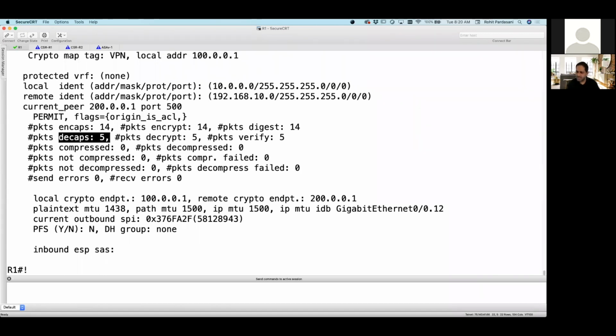I see another question. Can we make a mistake in the ACL on one side to see the log? Yes. If you make a mistake on the ACL, then obviously the ping is not going to work because your encryption is not going to match. A quick way to identify that would be that you would not see debugs on your router because it doesn't match the interesting traffic.